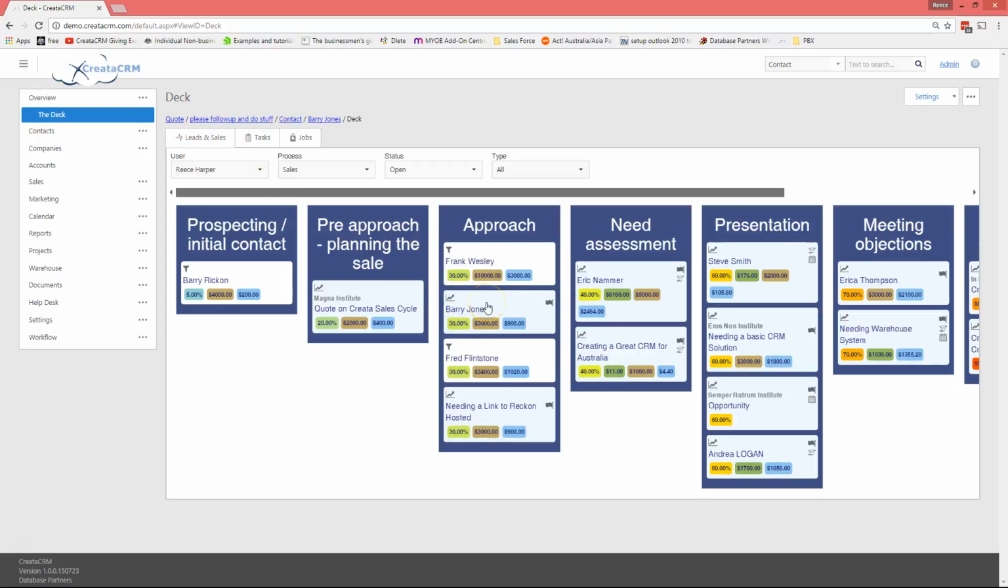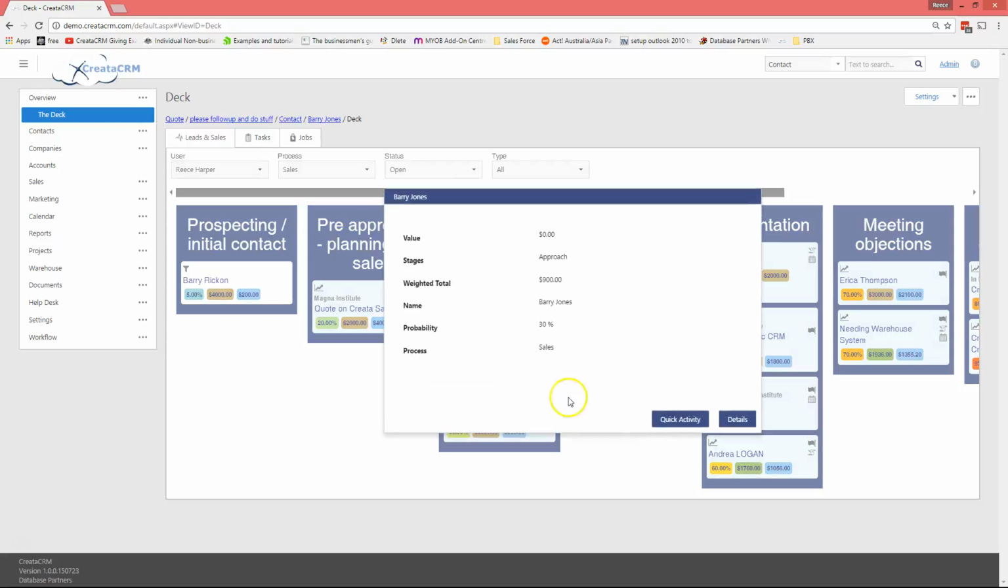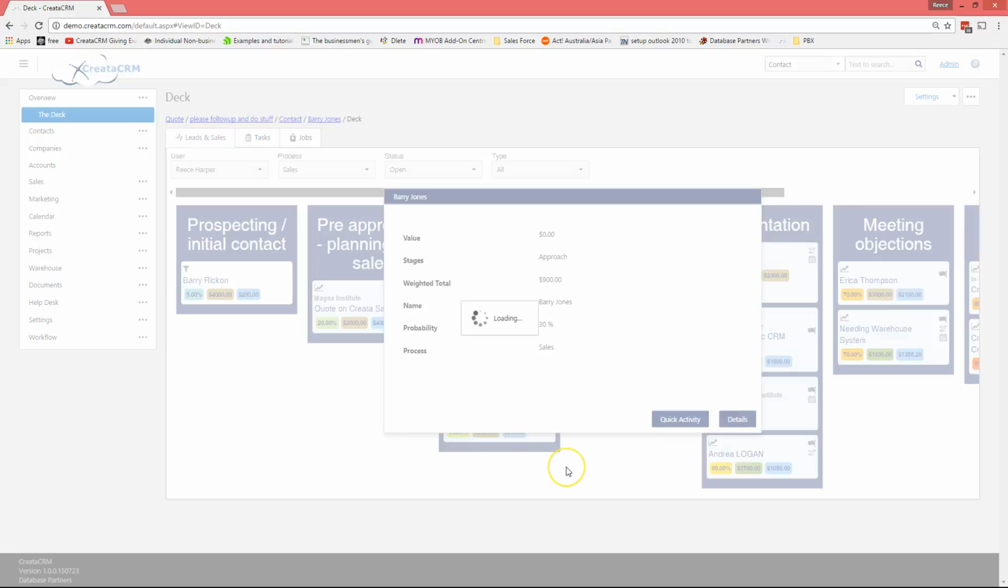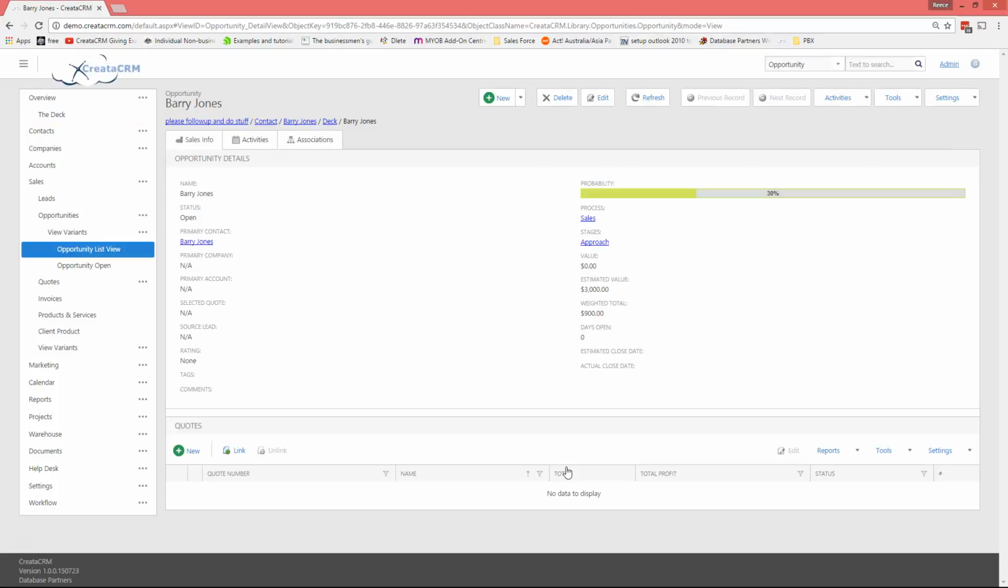And so what that gives you is a few more elements. Now I'll explain those elements. So we click on Barry Jones and go to details, and now he's not going to the contact, he's going to the opportunity section there. So that gives me a lot more information to work with. One is particularly that I can do a quote.